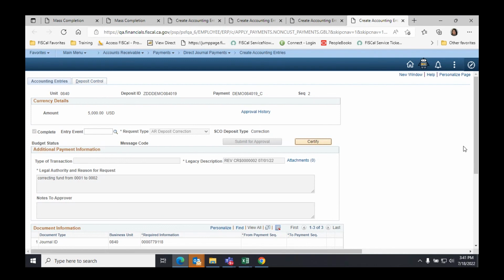So now I will bring it back to Jim. Heidi, thank you so much for that demo. So where do users go if they have questions regarding the mass completion process? So Jim, the department users can submit a ticket to the FSC, and the FSC AR team will make sure that they address the questions. Well, that sounds pretty easy, and I'm glad to hear that.